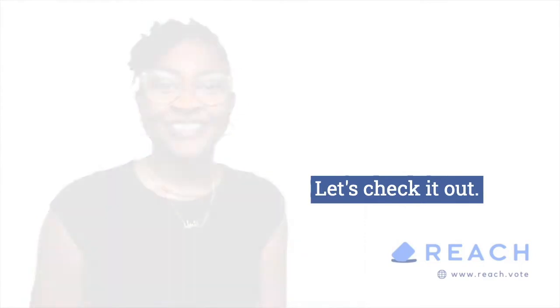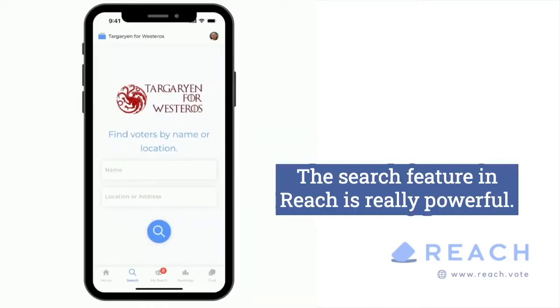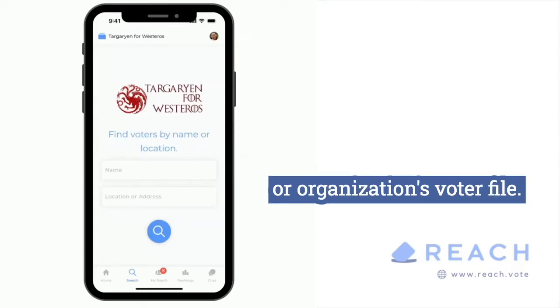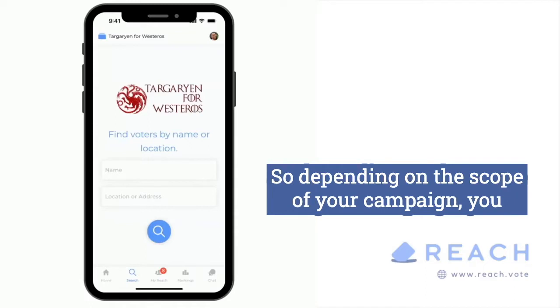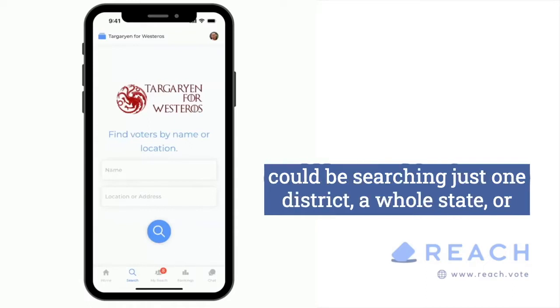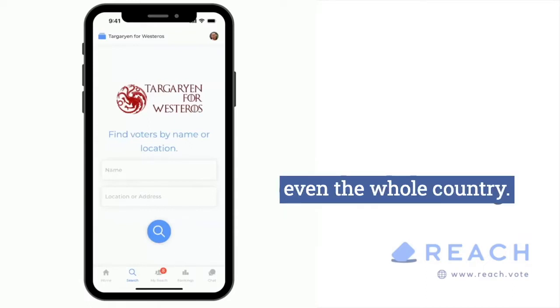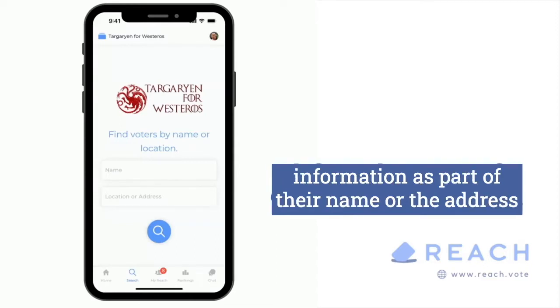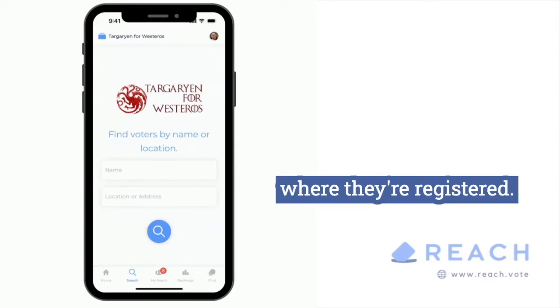Let's check it out. The search feature in Reach is really powerful. It allows you to instantly look up any voter in your campaign or organization's voter file. So depending on the scope of your campaign, you could be searching just one district, a whole state, or even the whole country. You can use search to find a voter with as little information as part of their name or the address where they're registered.